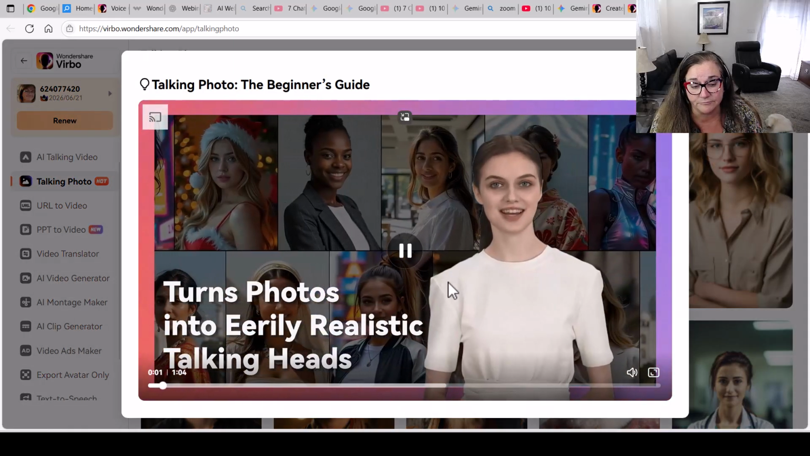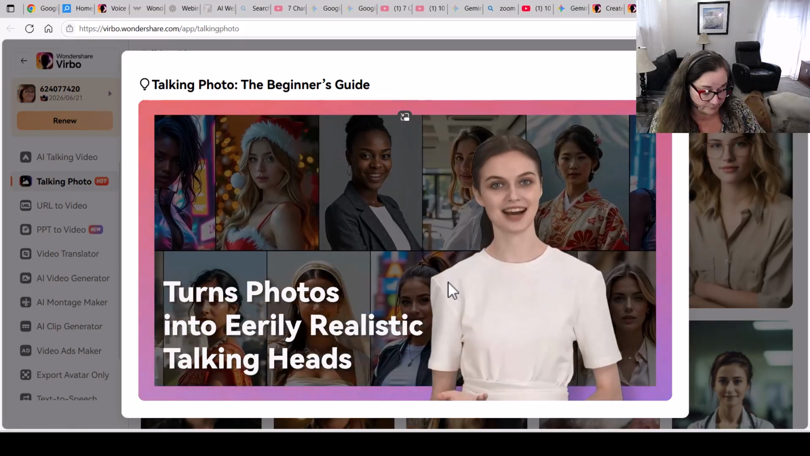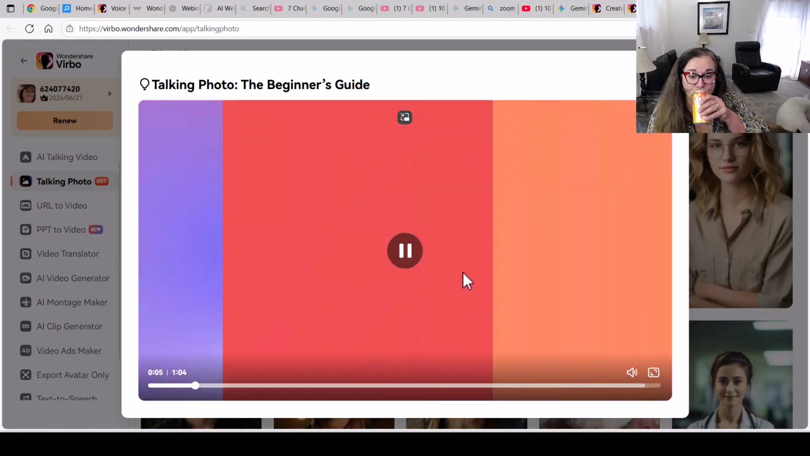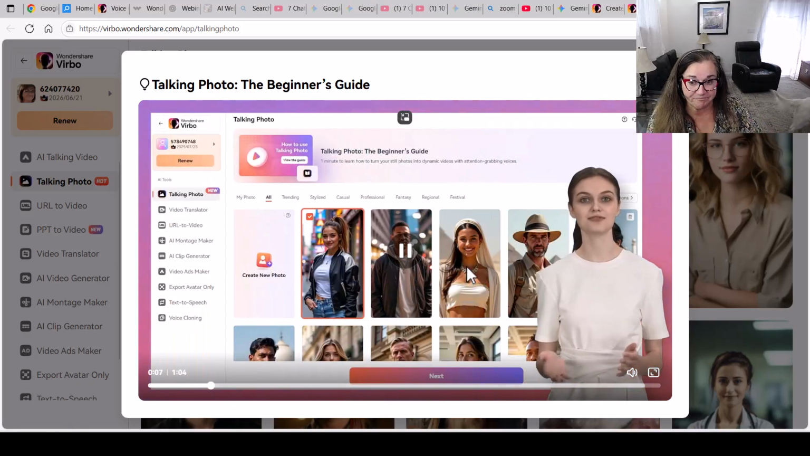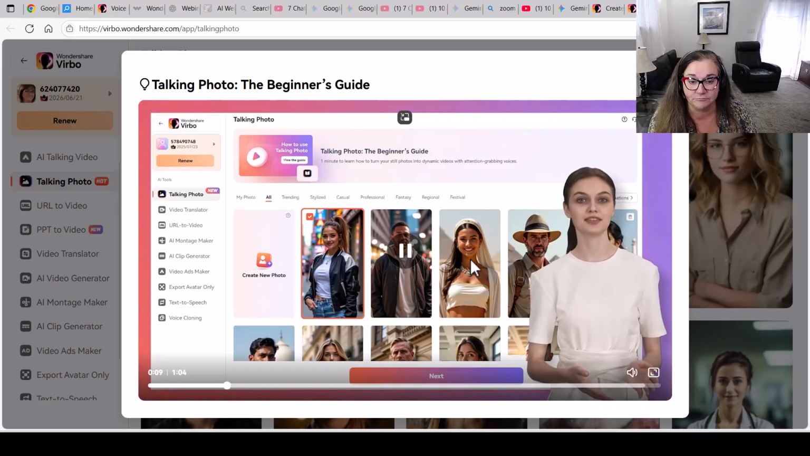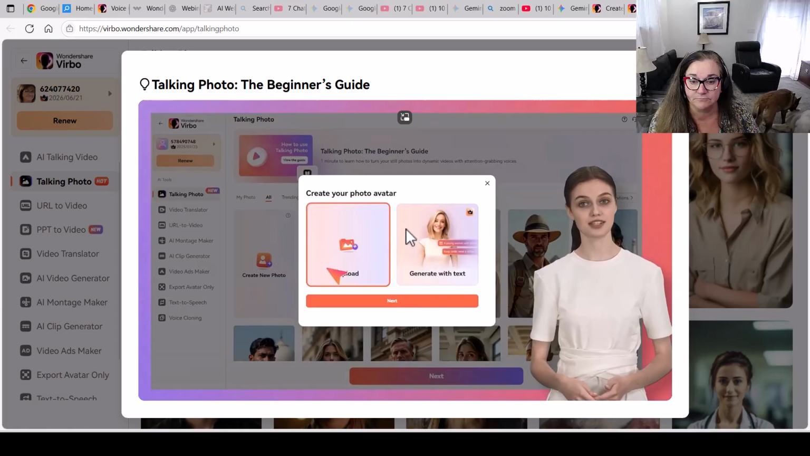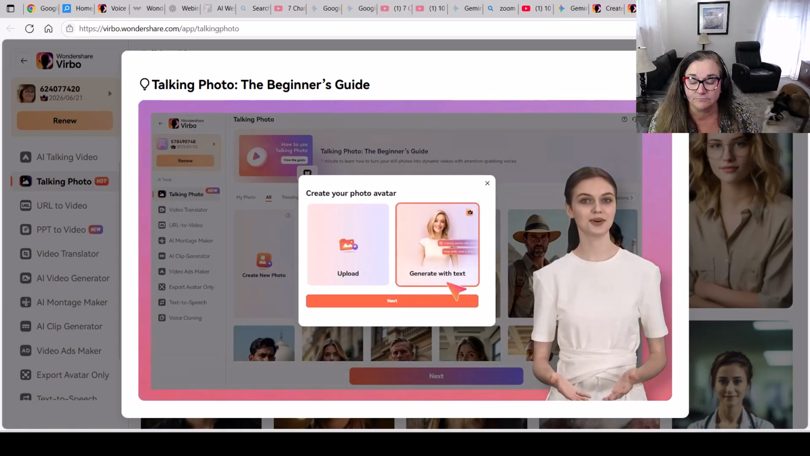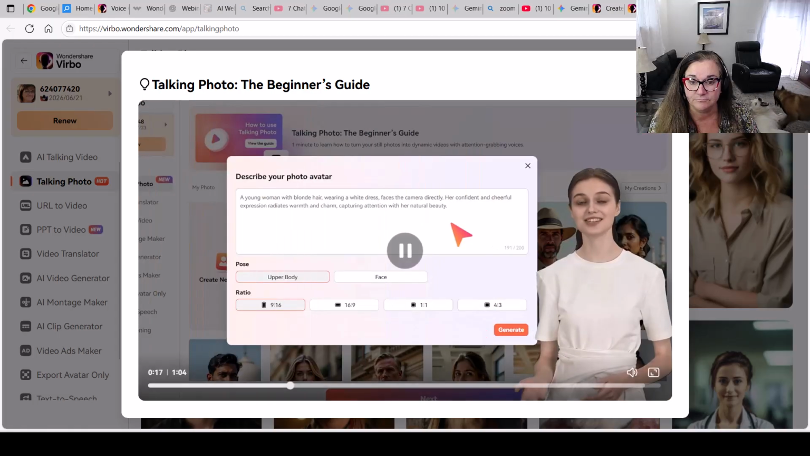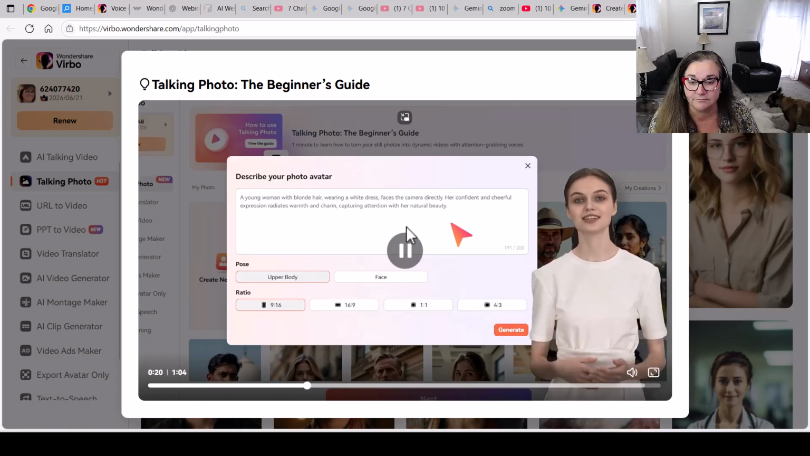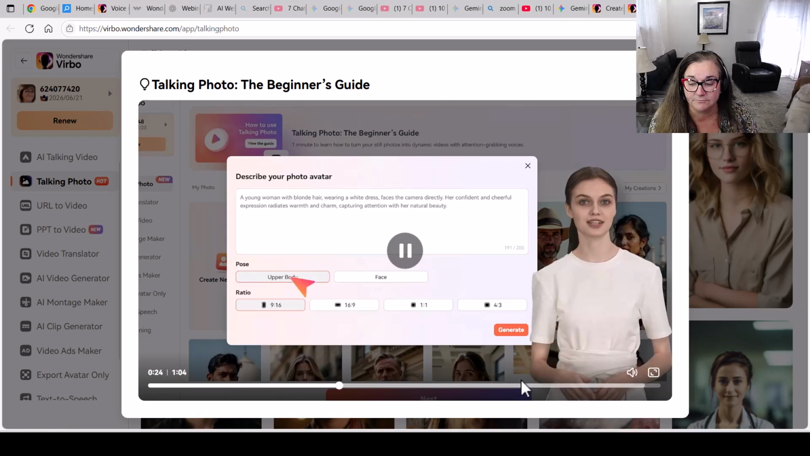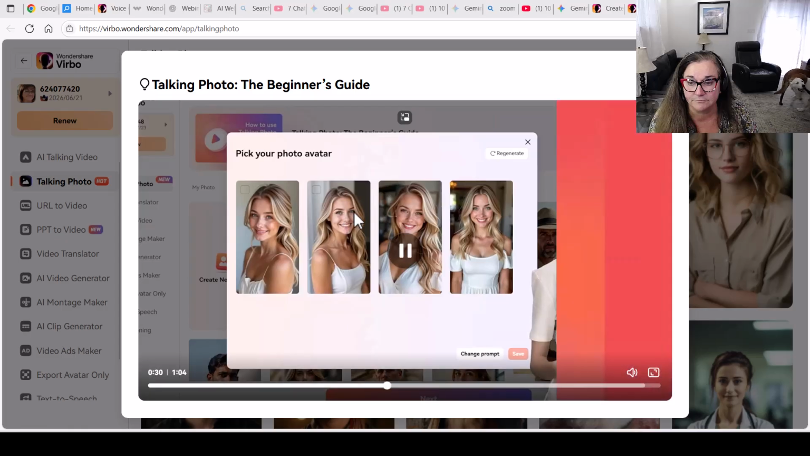With the Talking Photo feature, you can easily create a talking avatar video with just a photo. First, you can choose a template photo or create a new one. To create your own, click Create New Photo. You'll have the option to upload a photo or generate one using AI. With the AI generation feature, you can easily create portrait photos by typing a quick description of your avatar, selecting a pose, and setting the photo ratio. After generating, just pick the ones you like and save them.